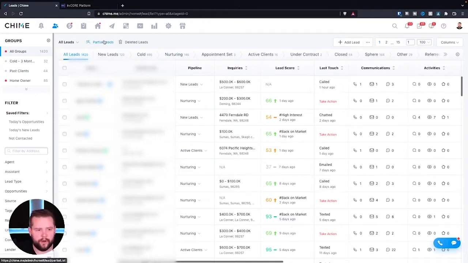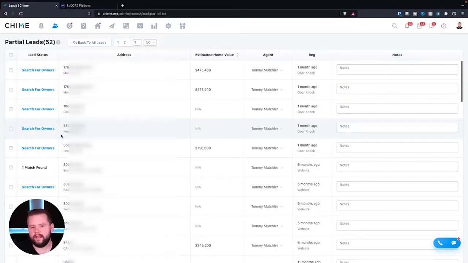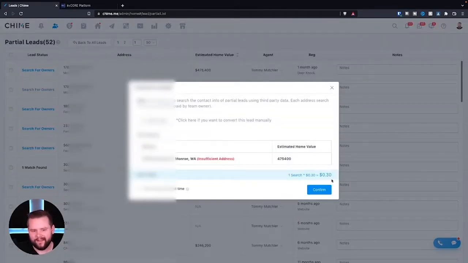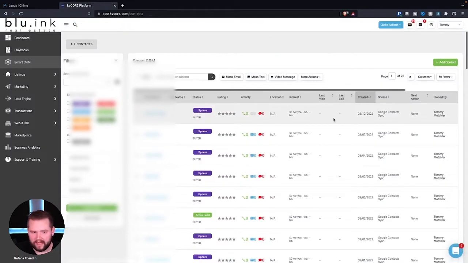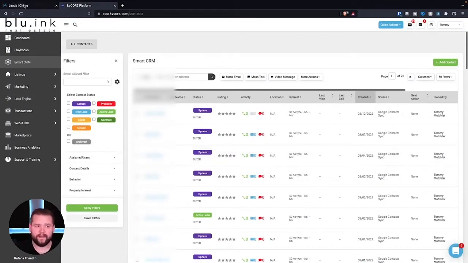You do have this feature called partial leads, where say you only get like a little bit of a lead's info, like you door knock on them and you knock on their door, they put in their address on the website for the home valuation, but they don't fill out the rest of their contact information. You can actually search and find the rest of their information. It does cost 30 cents, but you can find their email and their phone number if you do want to do that. It does cost 30 cents per lead. To the best of my knowledge, KVcore does not have that feature. If it does, I can't find it anywhere.